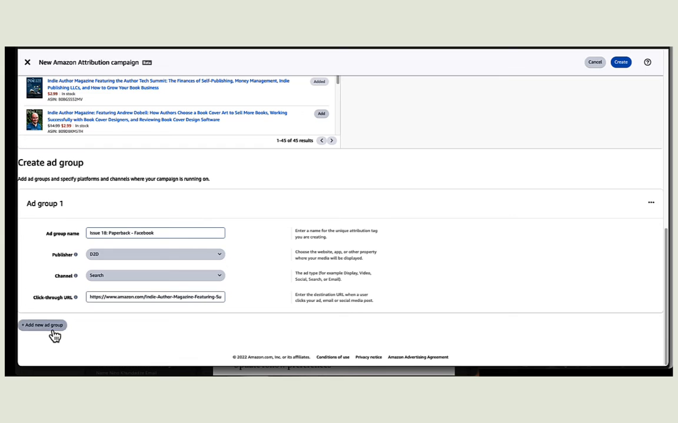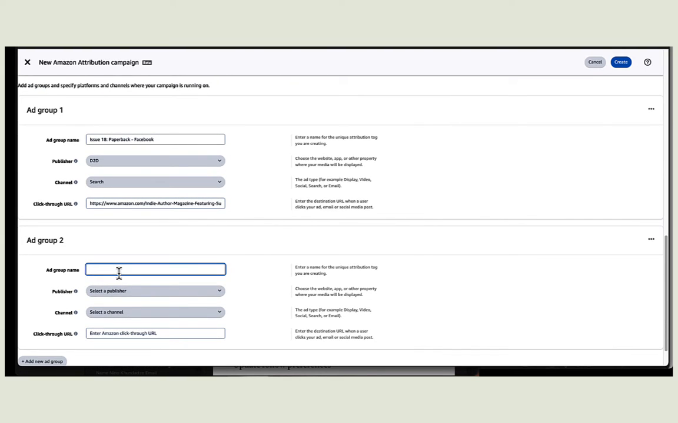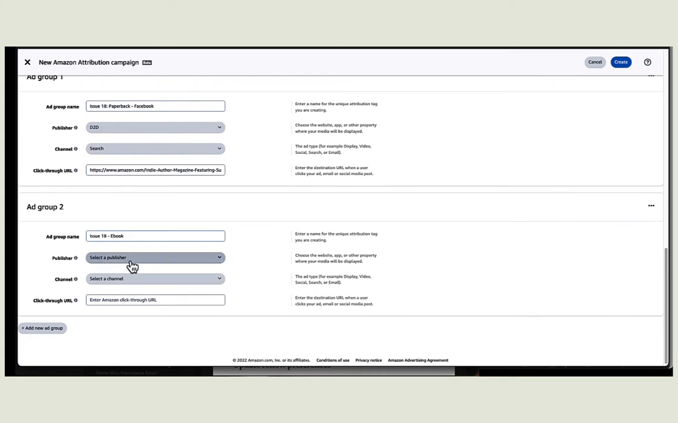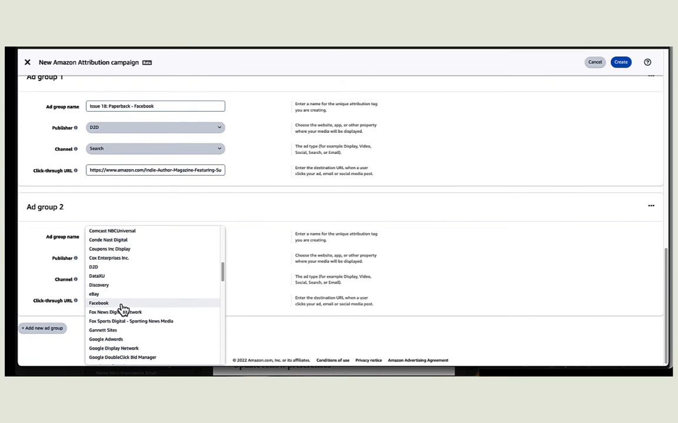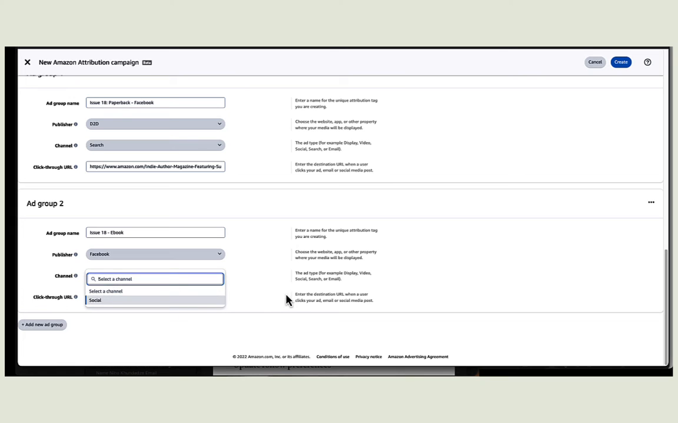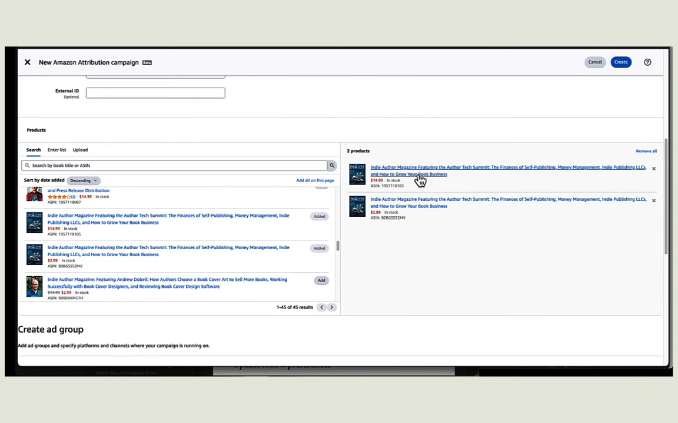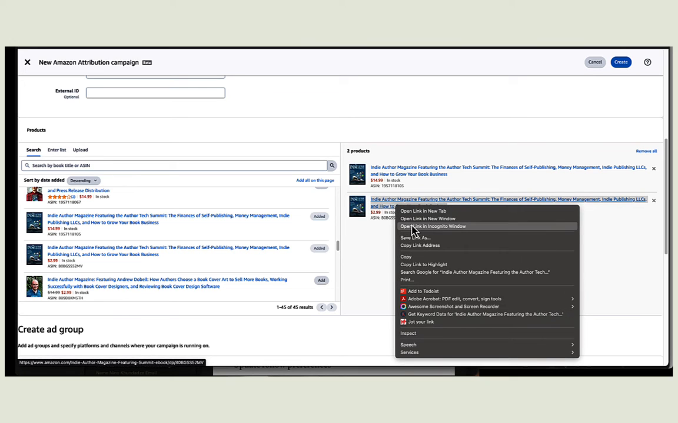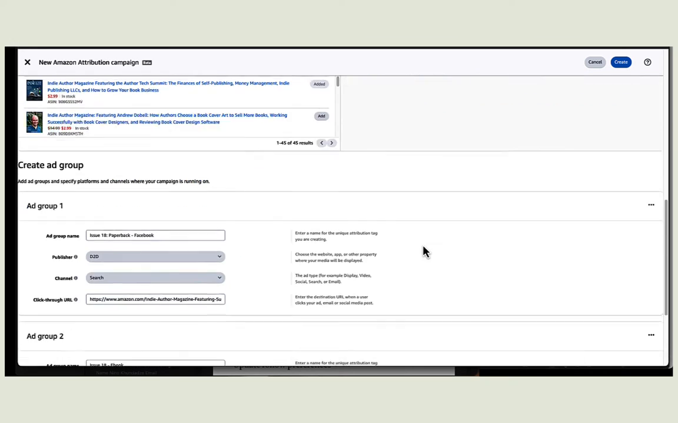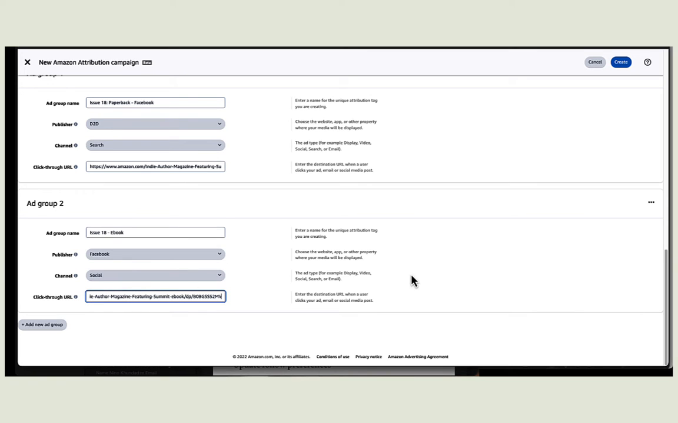Then I'm going to create a second ad group, and I'm going to call it issue 18, and this is going to be the ebook. I'm doing this because I'm sending them to separate destinations. So let's say I'm running an ad on Facebook, and so that's going to be social because that's a social channel. Now I'm going to grab the link address for my ebook here. I'm going to put that in there, and then I'm done. And then I'm going to go up here and click create. So now it's going to create links that I can now use in those ads. So here we go.